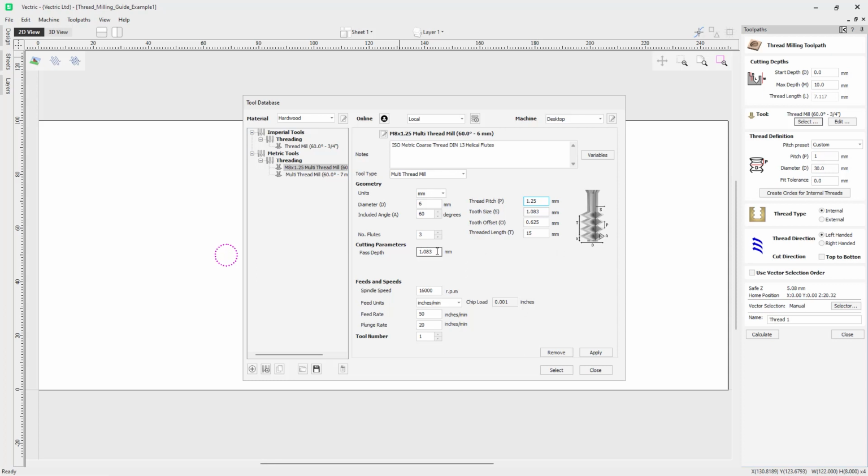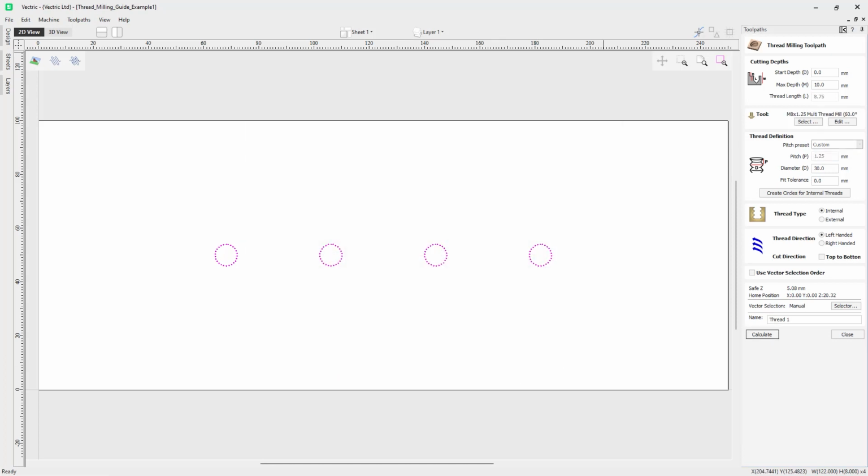Right then, let's talk about pass depth. It's worth bringing up here that the pass depth for thread milling refers to the sideways passes that the tool has to make to reach the full thread depth required, and it actually has nothing to do with the vertical depth, as you'll see in all of the other toolpath strategies. For this particular tool, the pass depth is set according to the tooth size in the example tool that we have here, but as always you should ensure that the tool is set up so that it's safe and appropriate for the material that you're cutting into and the machine that you are using, and this also applies to the feeds and speeds.